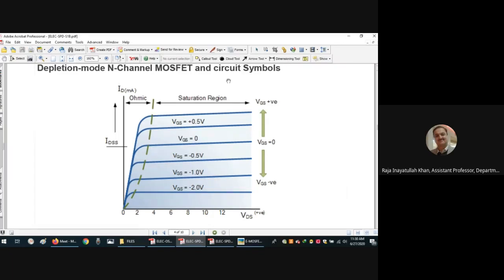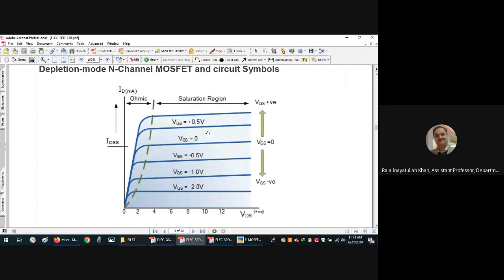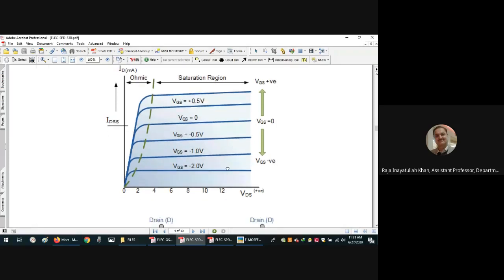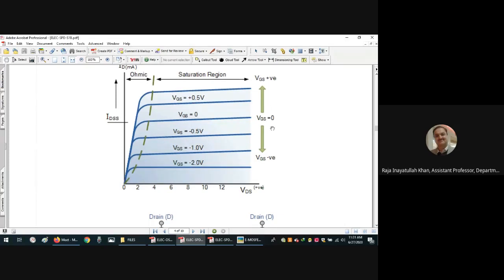As you can see, the gate voltage is applied, from plus 0.5 volt up to minus 2 volt. So you can have the current over here. This is for depletion mode N channel, and the volt ampere characteristics curves are given. This is VGS equals 0 over here. The negative voltage causes the drain current to drop, and the positive voltage causes the drain current to increase.